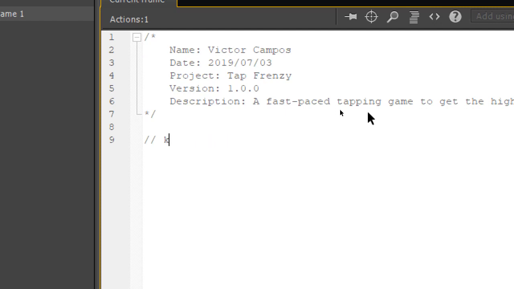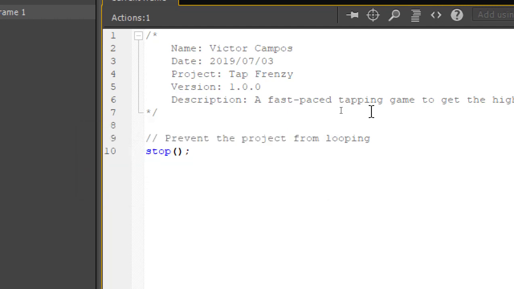Because what I want to do here is prevent the project from looping. This is the comment that explains what the code will do. Because sometimes the code is not very human readable. It looks very, you know, programmy. It looks very technical. But if I comment the code and explain it in a human readable way, I will know what that is doing. Because we have a way to stop sound, a way to stop action. We have different things that we can do. So what we're doing here is preventing the project from looping.